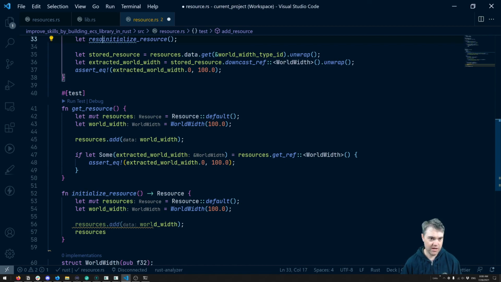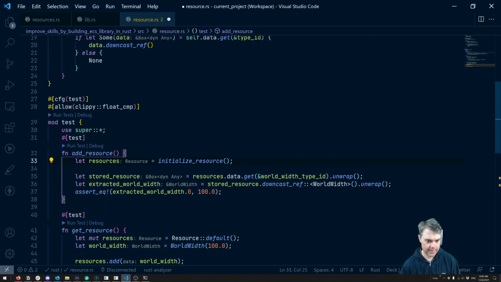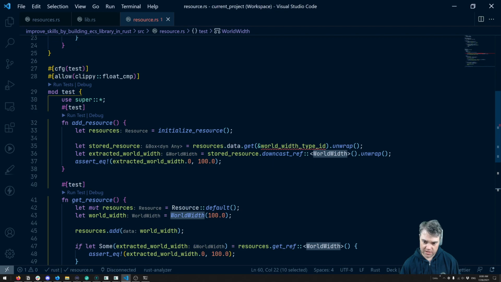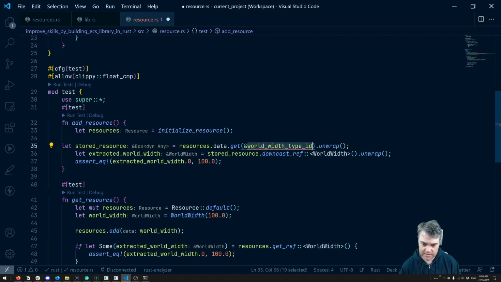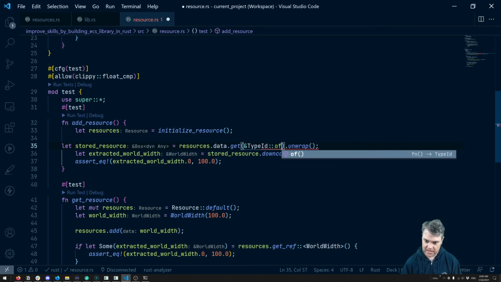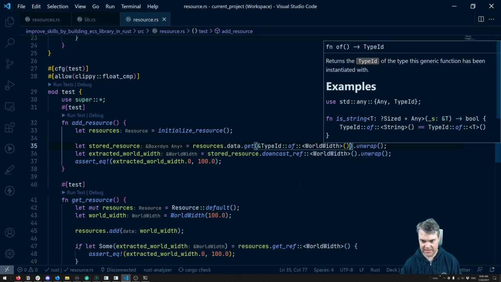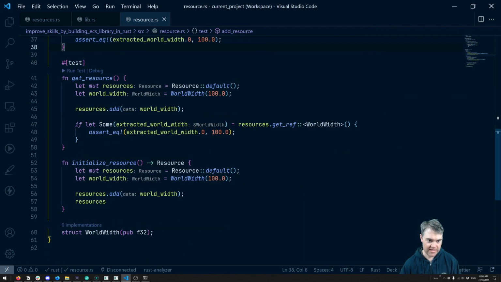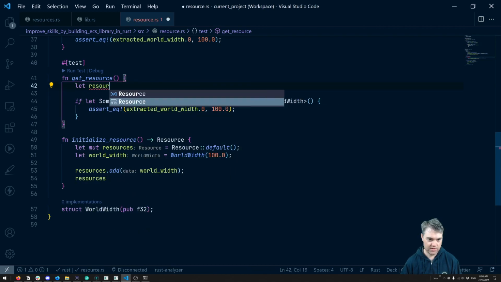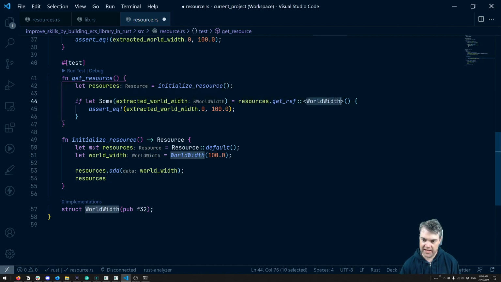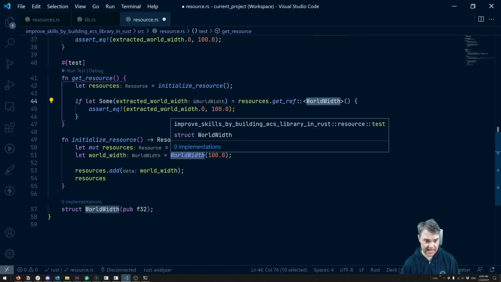We can do let resources equals that. Then the rest of it, now this world type ID, we need to actually figure out what this specific type ID is that's going to be in here. Now we know it's this world width here. So we actually can do this command to get that type ID. So type ID of world width, like that. And that's going to give us the type ID. Let's do the same thing here. So resources equals initialize resource. And our get ref, well, that's the world ID, so that should be fine now.